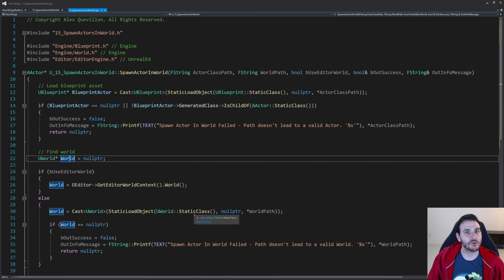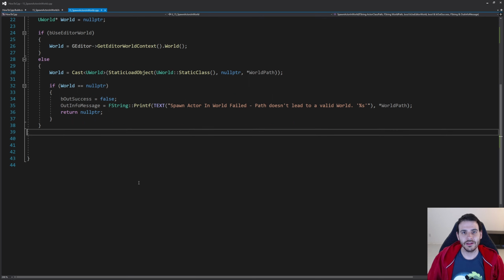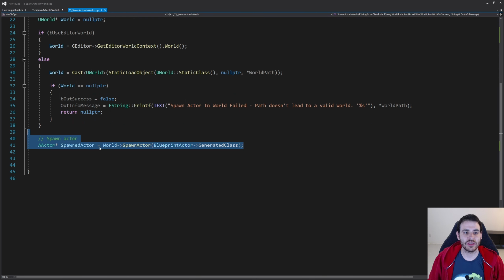Now it's time to spawn the blueprint actor in the world. To do that, I'm going to scroll down a little bit right here, and it's actually super simple. It's exactly the same way you would do it in a game. So here you can simply get your world and do a spawn actor onto the world. That's it, as simple as that.